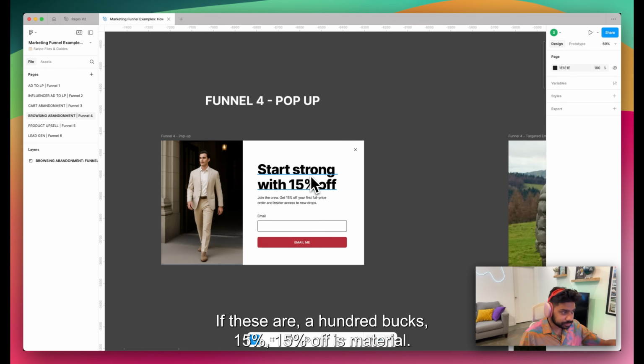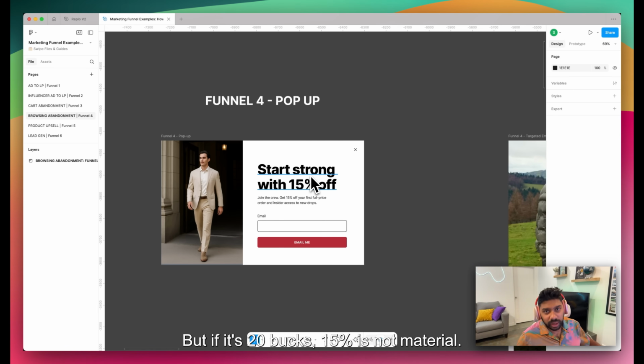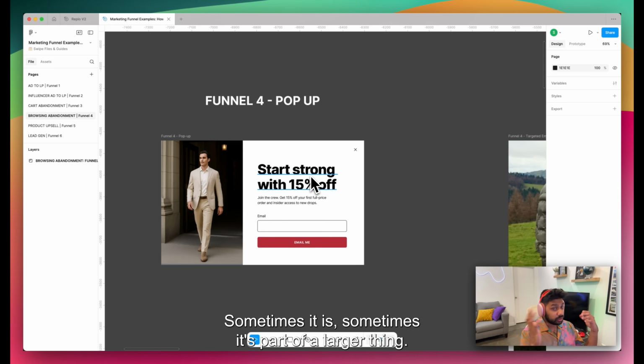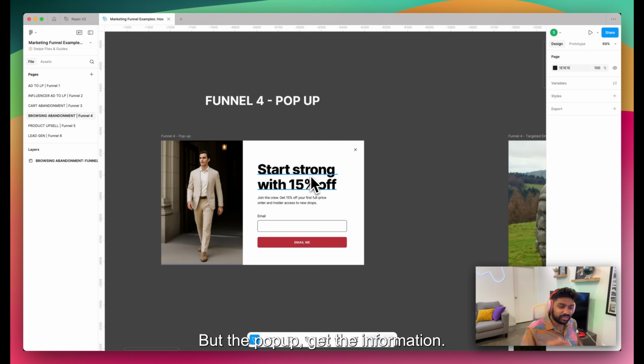If these are $100, 50%, 15% off, this is material. But if it's like $20, 15% is not material. And so think about what's really going to move the needle for your customers. And it doesn't always have to be discount. Sometimes it is. Sometimes it's part of a larger thing. But the pop-up, get the information.